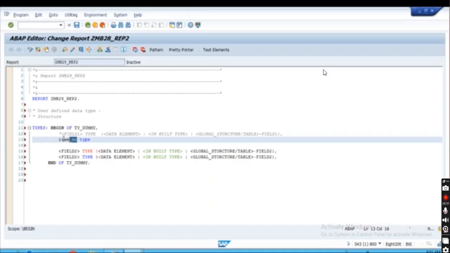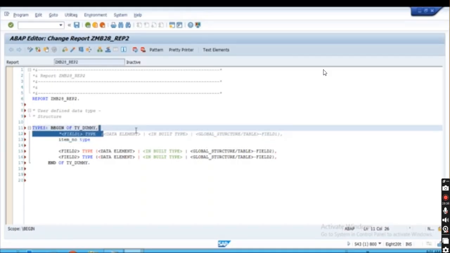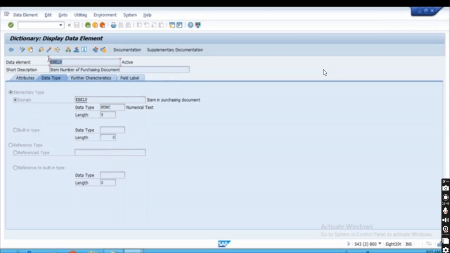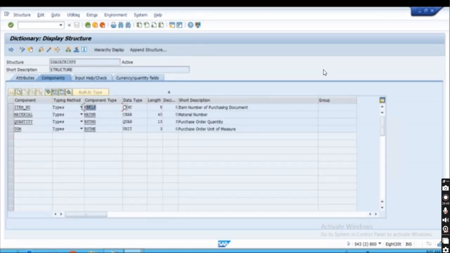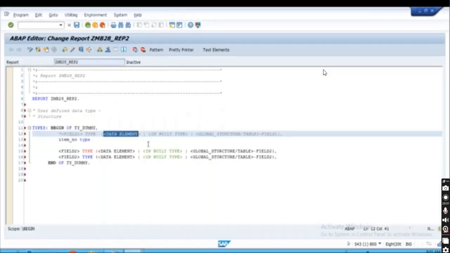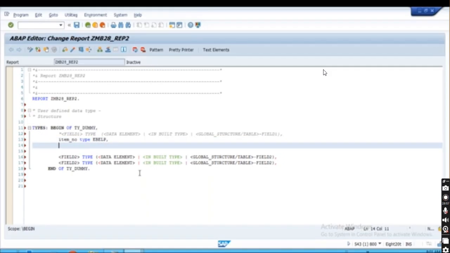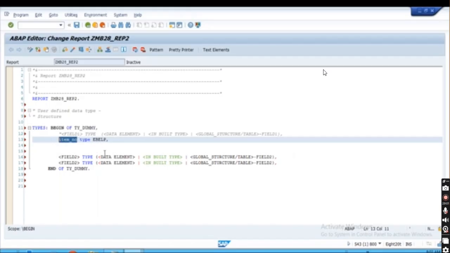Item underscore no type, and here you can see the data element you can give, right? So similarly here, this is nothing but your data element. This component type is nothing but your data element. If you double click over here, you will see this is the data element. So just go back, and I will copy this one, and I will paste it over here, comma. So that's it. Means one field I have done.